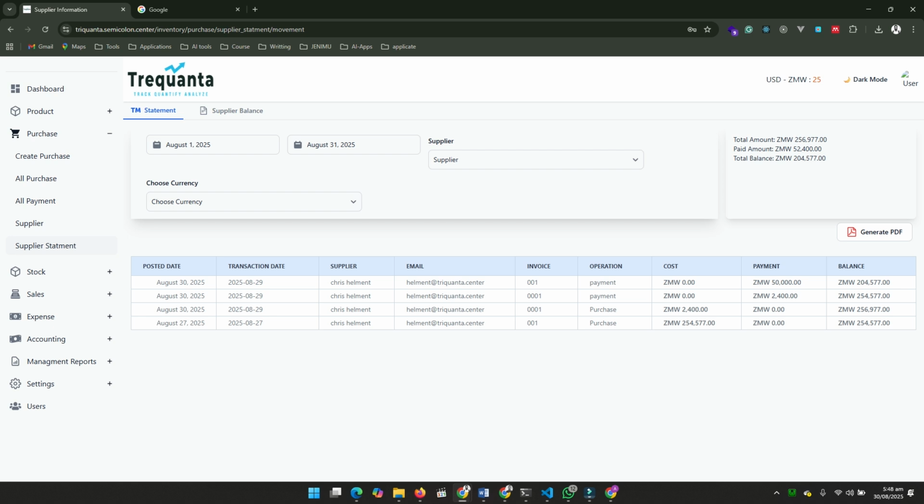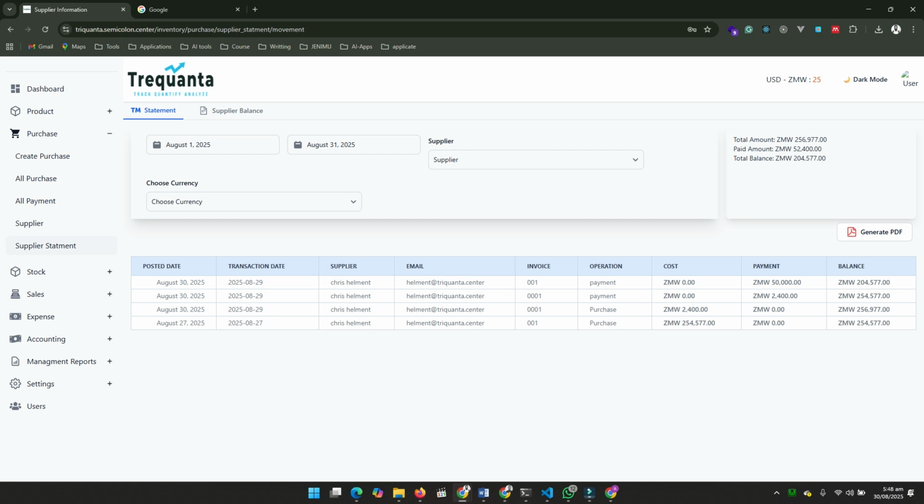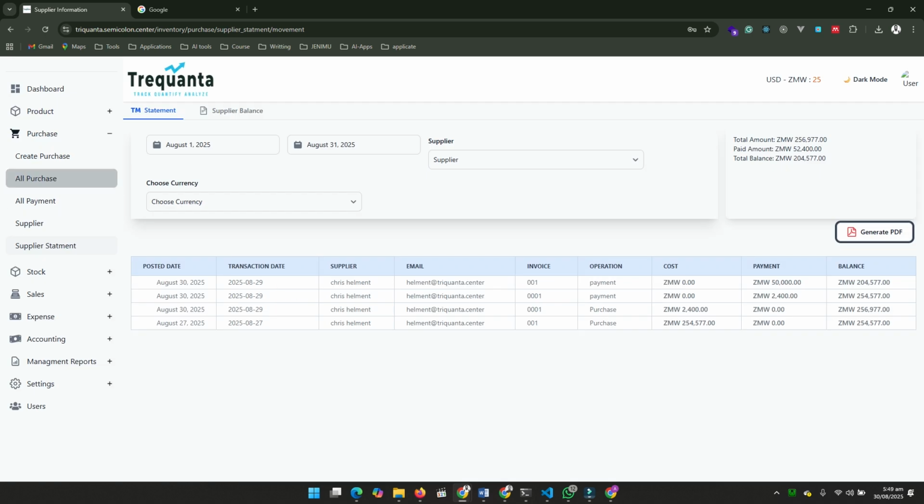This is it. You can still check, if you have more different suppliers, you can choose a supplier, check the date range, and see how you have paid your supplier over time. You can still have this report, which you can print and send maybe to the board.